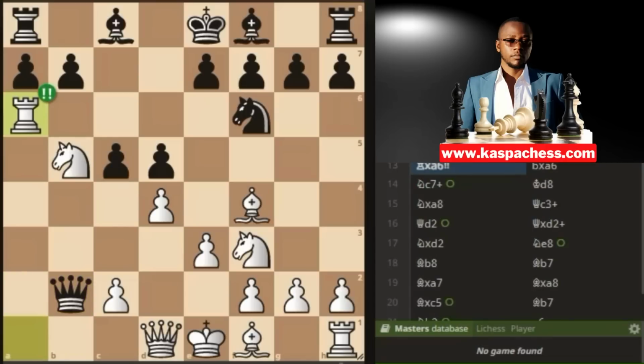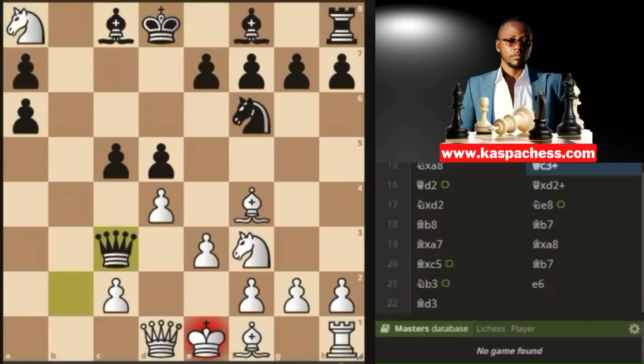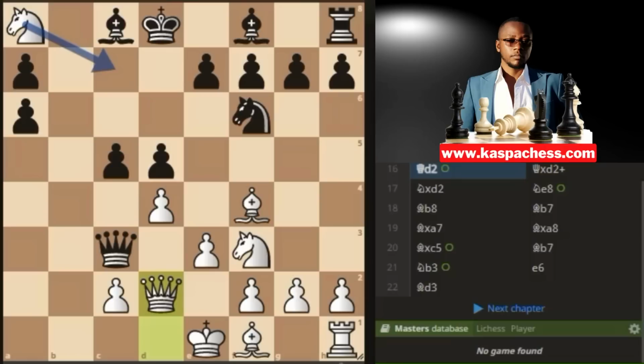That's a brilliant move, because after b takes a6, you have knight c7 check, and that will win the rook on a8. It doesn't matter what they do. Queen c3 check, you have queen d2. And next you're going to rescue your knight freely if black won't see knight e8. Yeah, but then you will still go bishop b8 and start winning all of black's pawns.